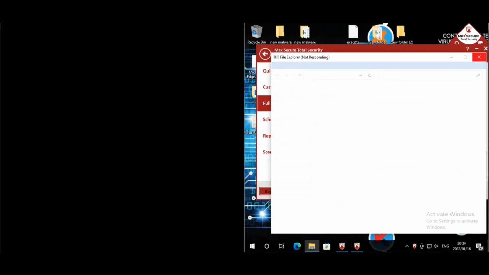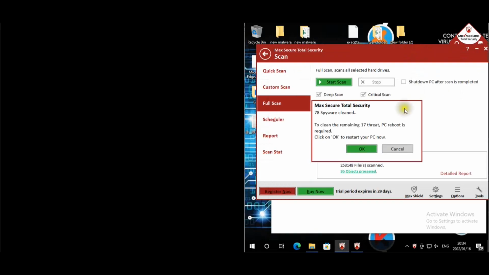Okay guys, so the MaxSecure scan is finally done. I was trying to do a rootkit scan, but it is just too slow, so I'm going to do this reboot. It's asking to restart to attend to the 17 malware. Once it's up and running, I'll do a rootkit scan, and then I'll start the third-party opinion scans.